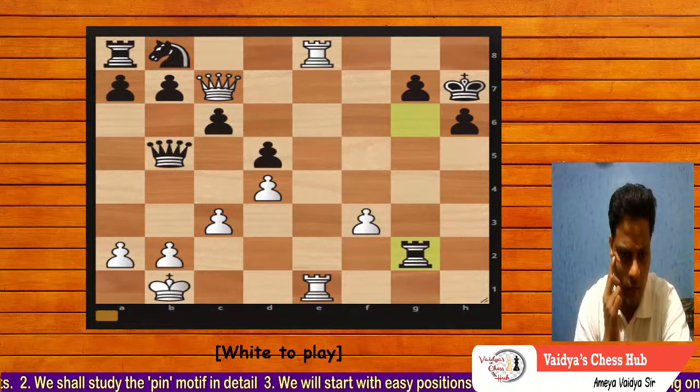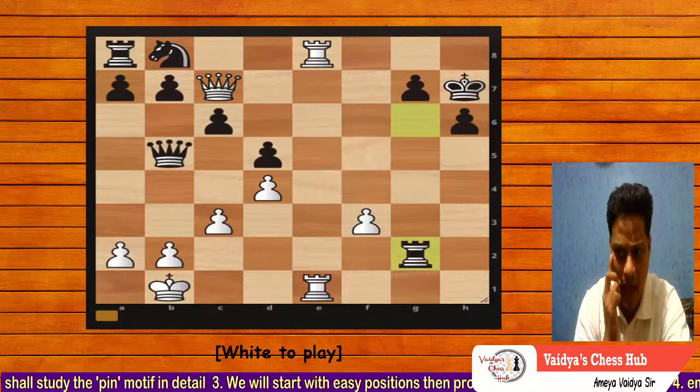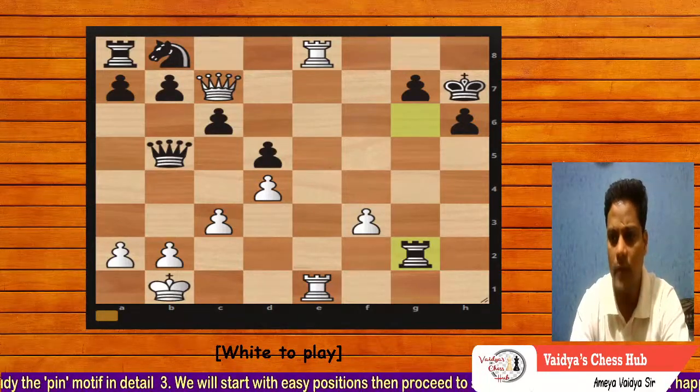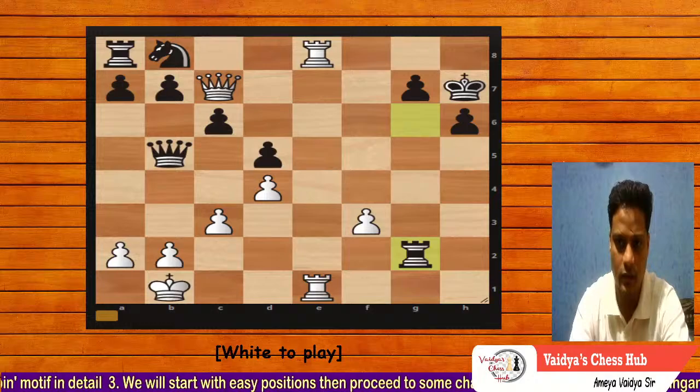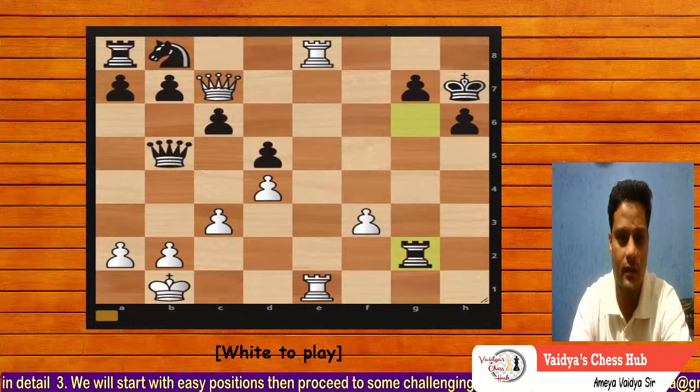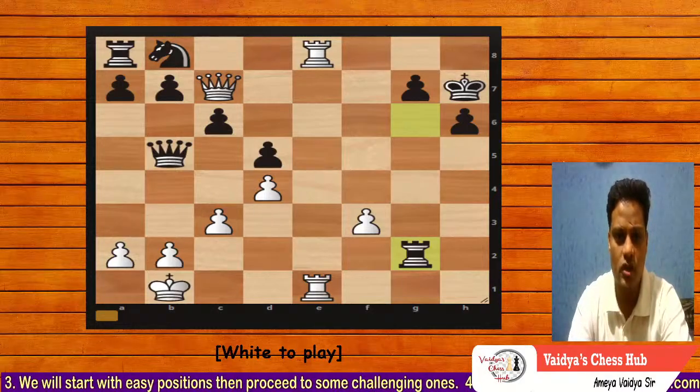What if black plays the rook back? Well, how can black play the rook back? There's a pawn on g7, right? Guys, what's up? That's it.